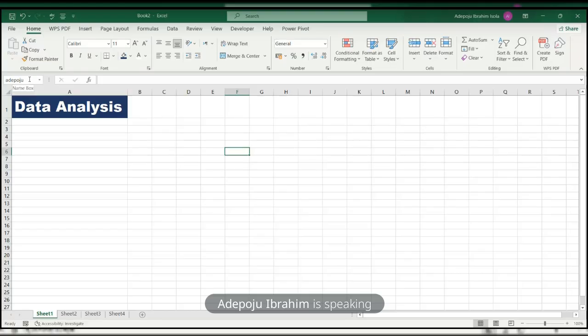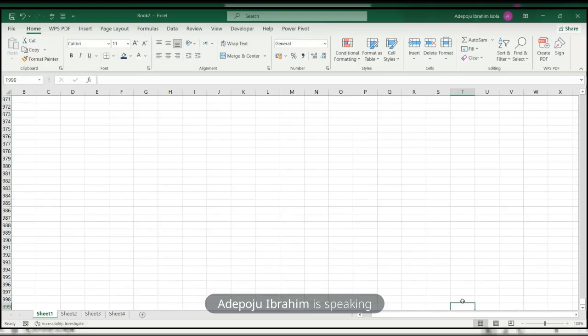Again, if you want to go to any cell within the interface, you just write the cell. Maybe you are going to T999. If you go there, you can see that this is cell T999. So it will take you to the cell T999.